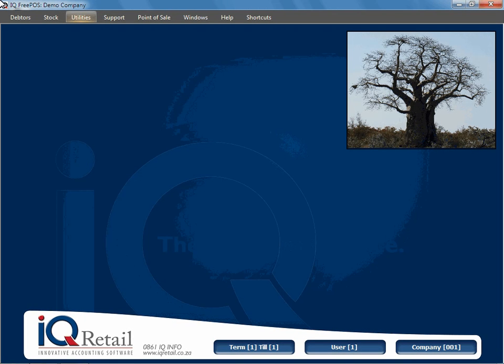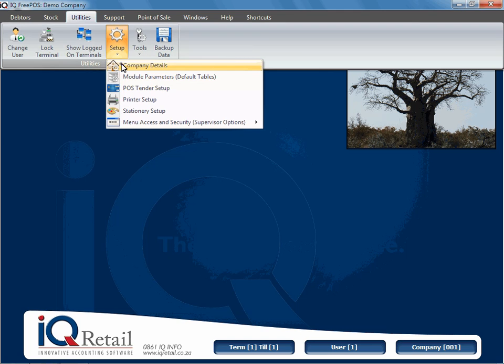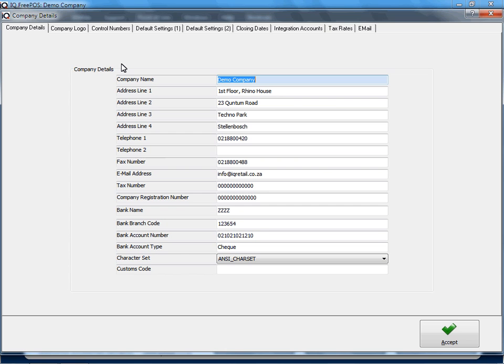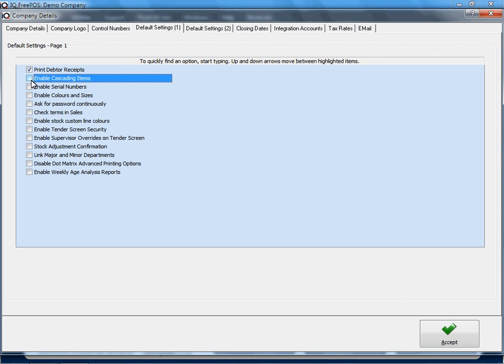In this session, we're going to look at cascading items. So first of all, we're going to say utilities, setup, company details. We're going to click on default settings 1 and normally enable cascading. The option is off. In our case, we're going to switch this option on.